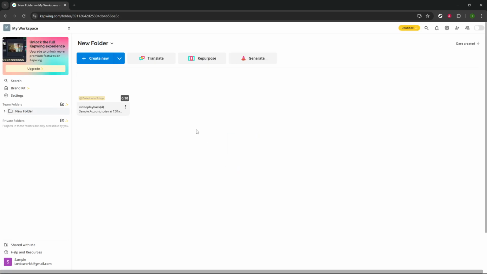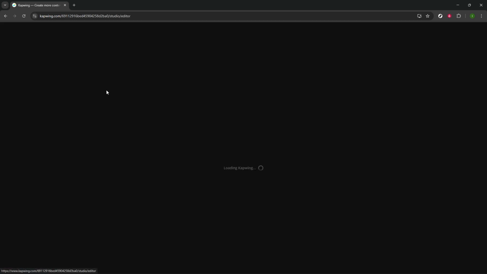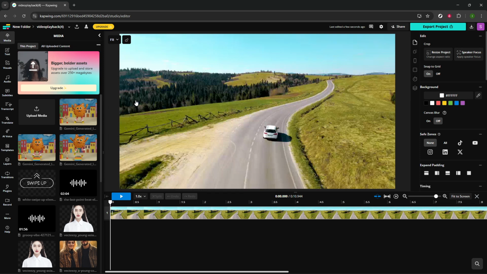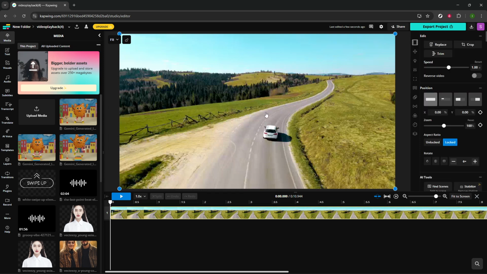Go ahead and click on the project that you wish to edit. This will open up the project details where you can manage and edit your video files with precision. In this project menu, locate the specific video clip that you want to work on. Simply click on the clip to open it in the editing studio. This is where the magic happens.